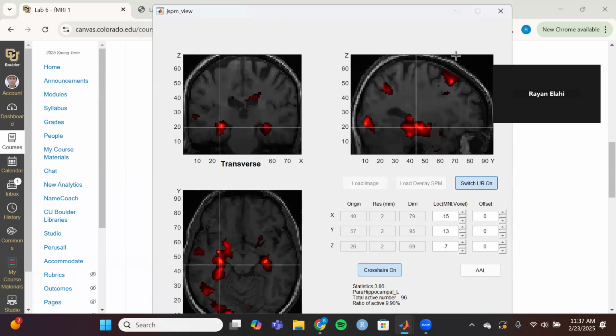So go ahead and take a minute to find some of those areas, write down their coordinates, and write down where they correspond to.